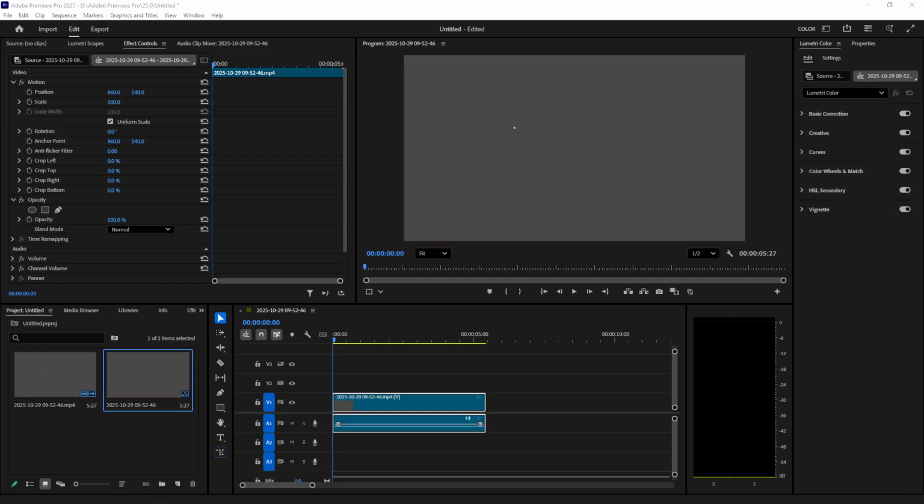And that's it. With these steps, you should be able to rotate any clip with ease, eliminating any incorrect orientations quickly and efficiently.